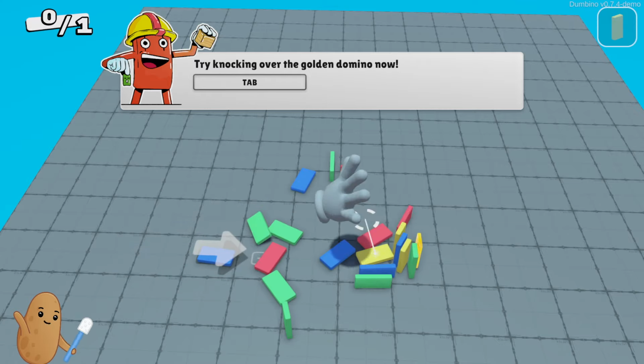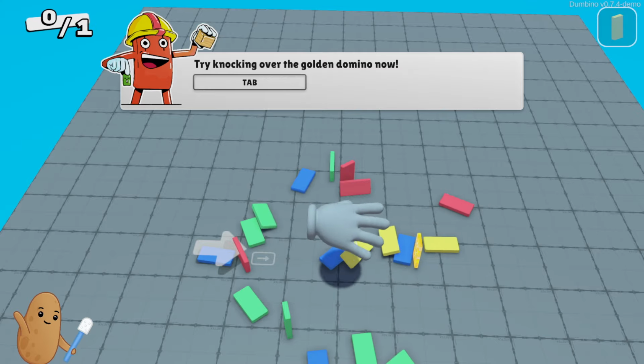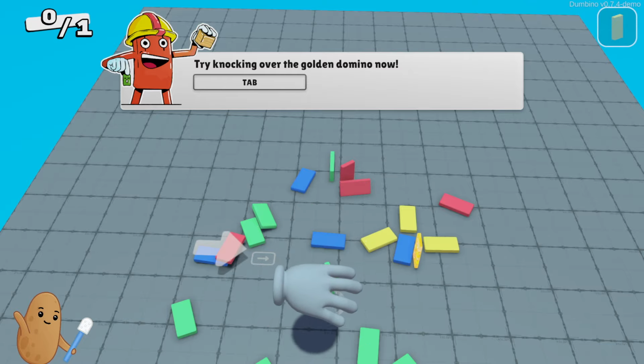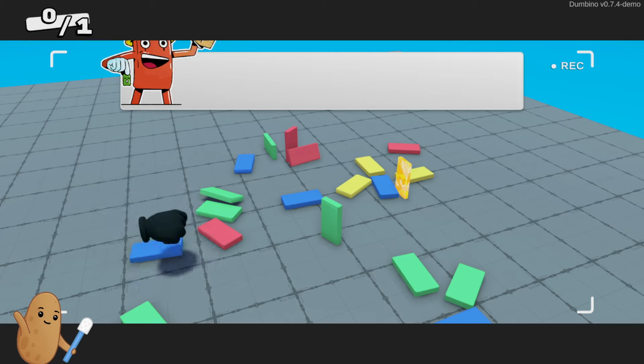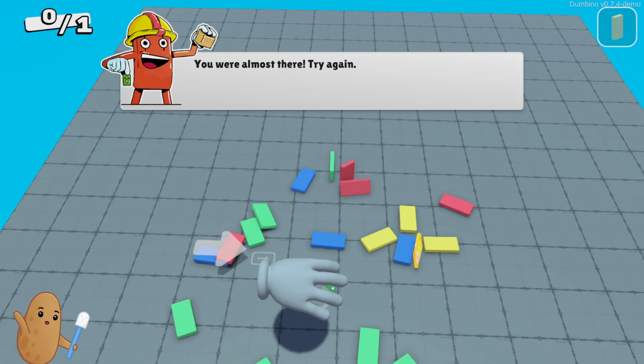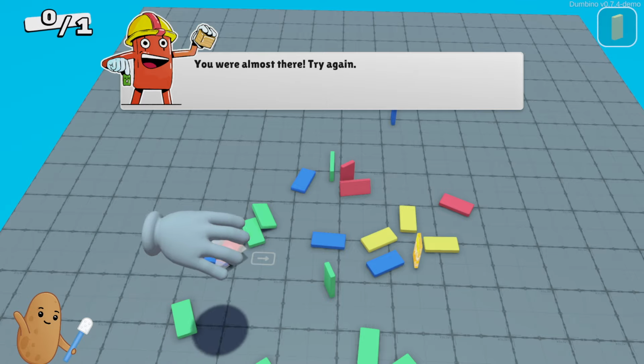What? Uh-oh. Yeah, so you can't smack it. Oh! Oh! You're not supposed to smack it. You're supposed to press tab. Whoopsie! Help!